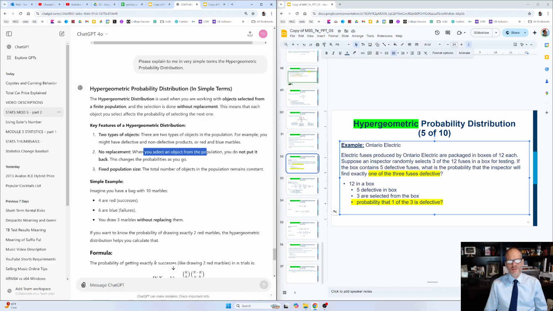No replacement. When you select an object from the population, you do not put it back. This changes the probabilities as you go. So this is the population. As we select 1, 2, 3, we don't put those back in. Fixed population size. The total number of objects in the population remains constant, right?